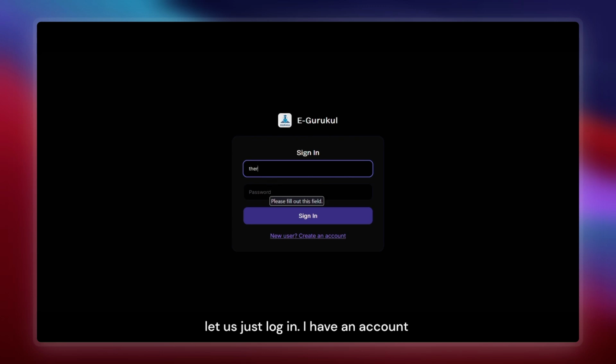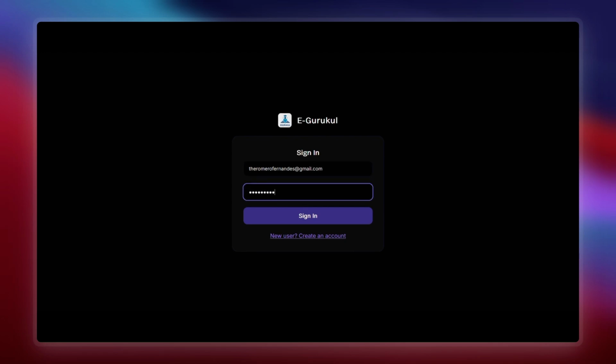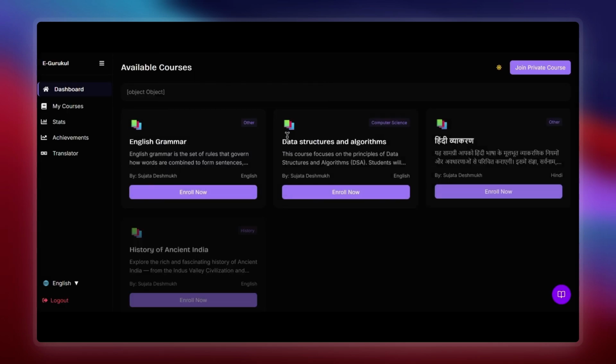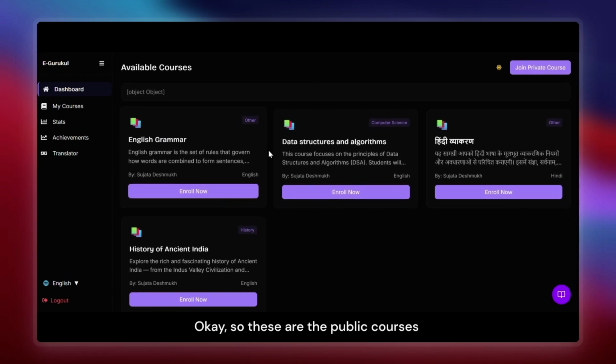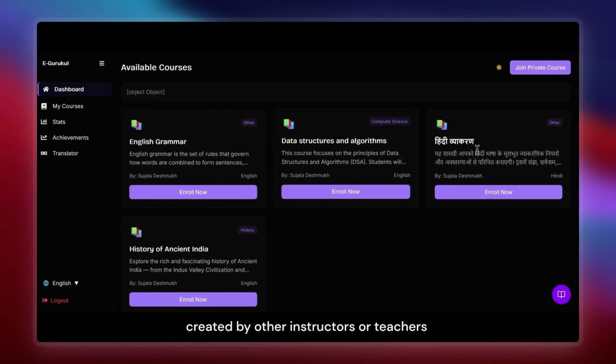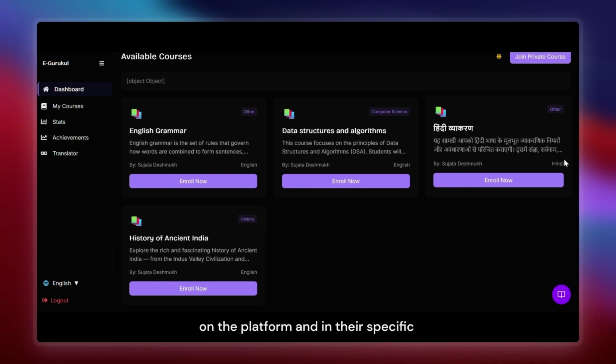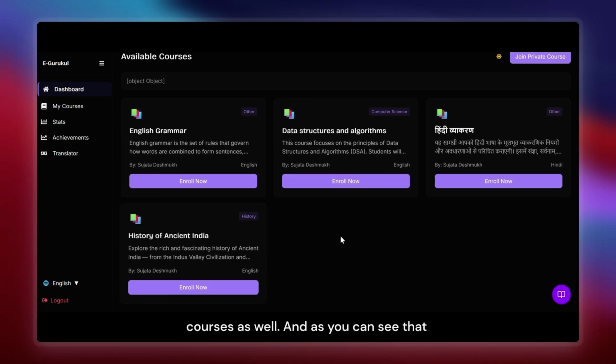Let's just log in. I have an account ready for student. These are the public courses created by other instructors or teachers on the platform and in their specific language. For example, there's one Hindi one here, and there are other English courses as well.